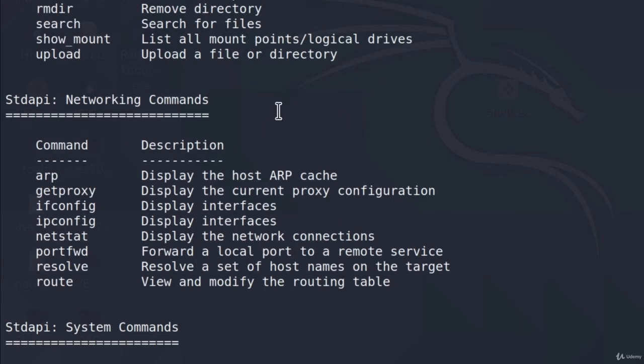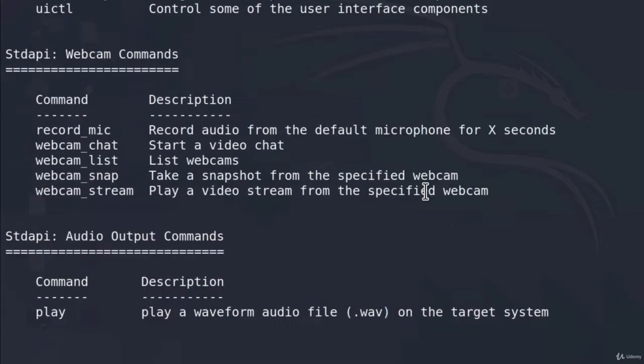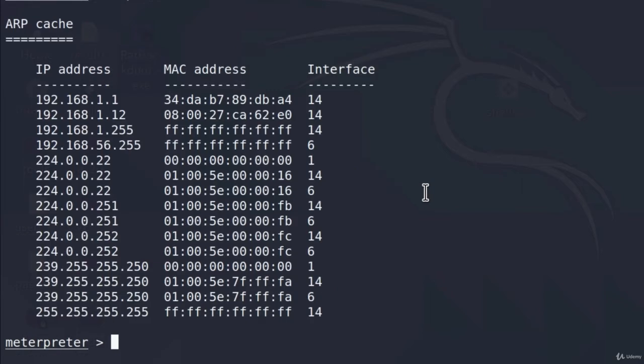Inside of the networking commands, we only have a few of them, so let's just test two or three of them. For example, this arp command will display the host ARP cache. So with this, we should be able to see the IP addresses and their corresponding MAC addresses. These are all of the IP addresses that are inside of our ARP tables on the Windows machine. So we have our Kali Linux IP address because we are currently communicating with our target machine from our Kali Linux IP address. Therefore, it must be in the ARP tables.